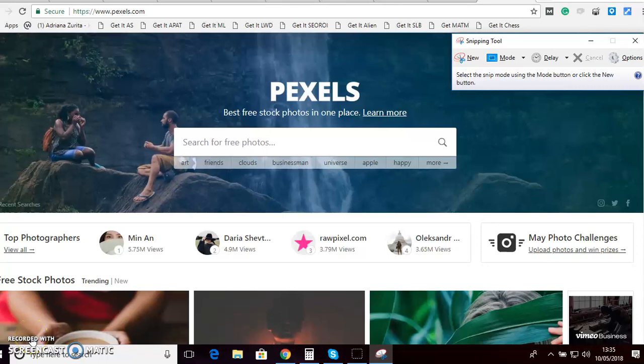Hello, and in this tutorial I'm going to show you how best to deal with your images for your web pages from an SEO point of view.